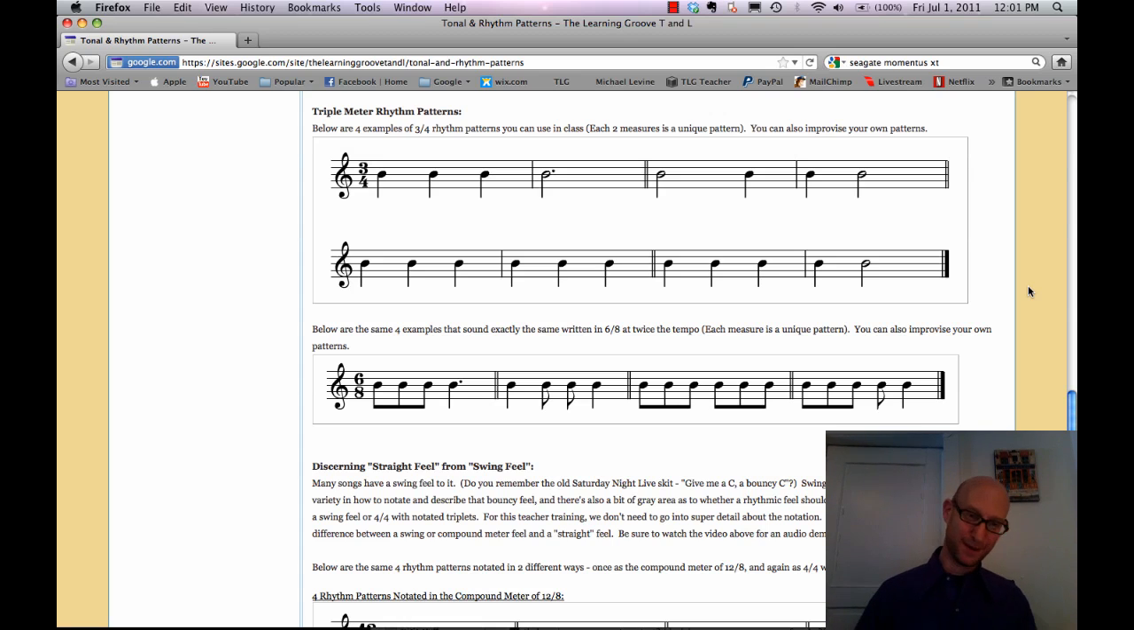So you see, it's exactly the same as the ones above. It's just notated in 6/8.